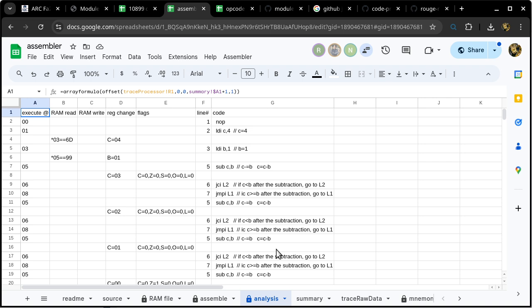So that way, if I want to track down the execution of this program, I can see that the subtraction instruction on line 5 of the source code and location 05 in the RAM ends up changing register C to a value of 3. In the process, these are the output of the flags. All the flags are 0 because 4 minus 1 is 3. We did not end up with a borrow. It is non-zero. The result is non-negative. And there's no overflow. And as a result, the L flag is a 0.